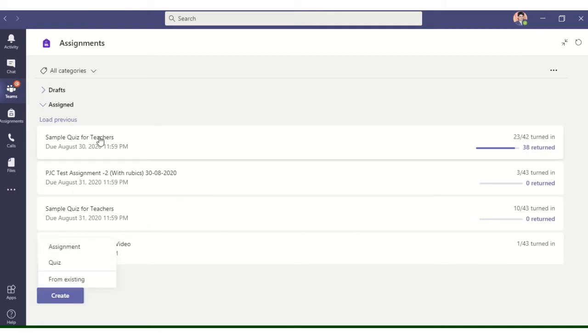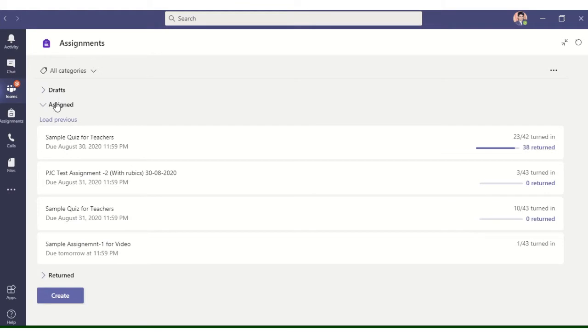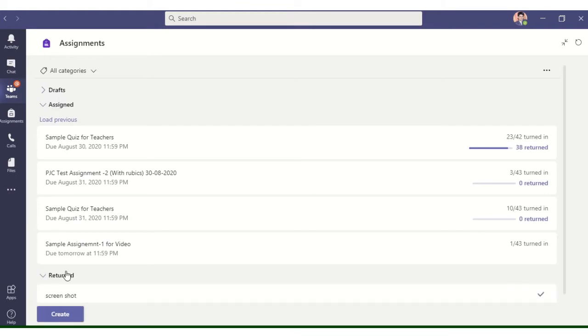First, you will be shown categories like drafts, assigned, and graded. Drafts are the assignments which are previously prepared and saved for future use. That means they are not assigned to any student till now. Graded are the assignments which we prepared previously and sent to students; after correction, we even return them to students. And these are assigned to students and still waiting for the students to return them.